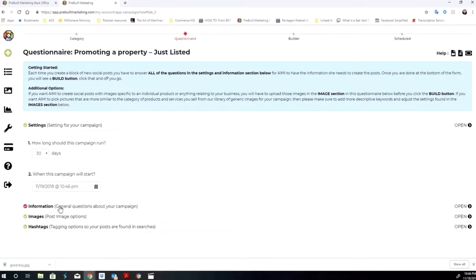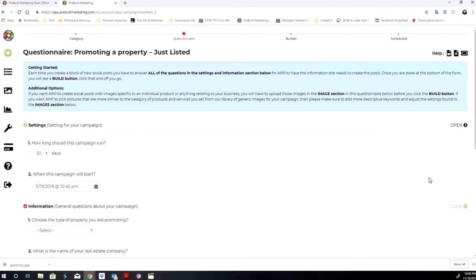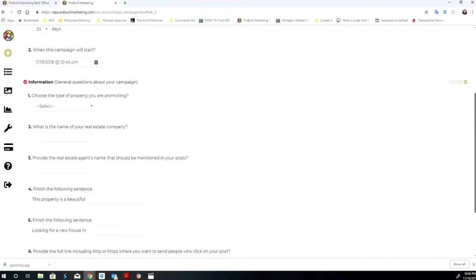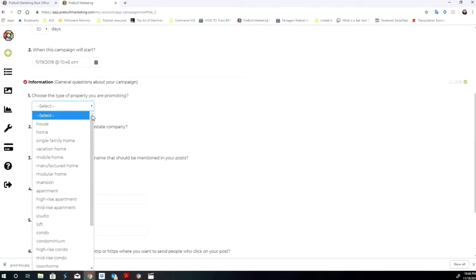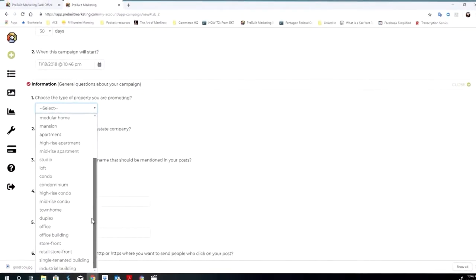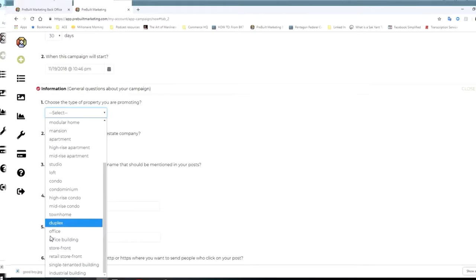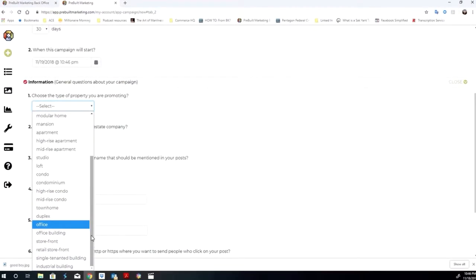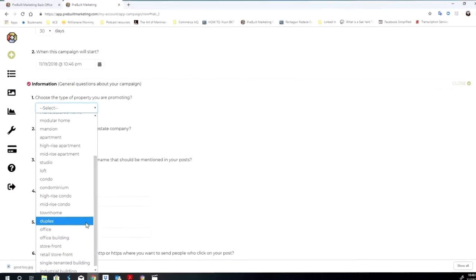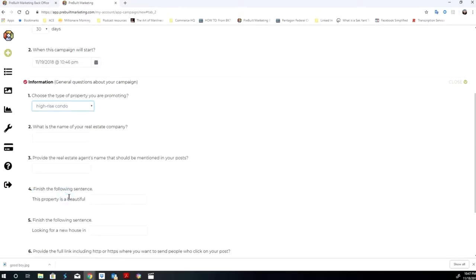We got these things. Next section is the information section. So let's scroll down here. You get to choose the type of property that you've listed. So you got all these different things, everything from commercial to residential. So let's just, for demonstration's sake, let's say we listed a high-rise condo. Everybody likes listing high-rise condos. So what is the name of your real estate company? We're going to say ABC Realty.